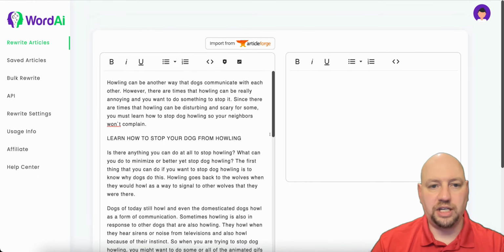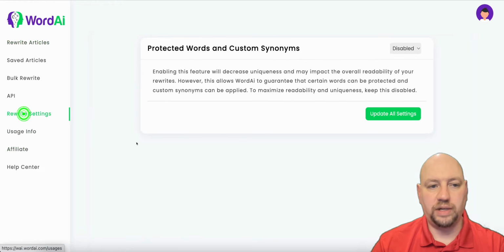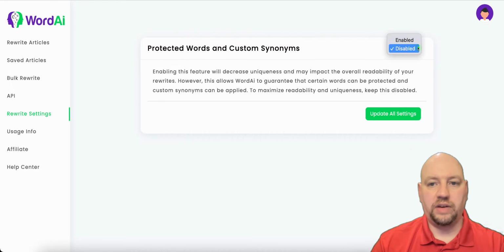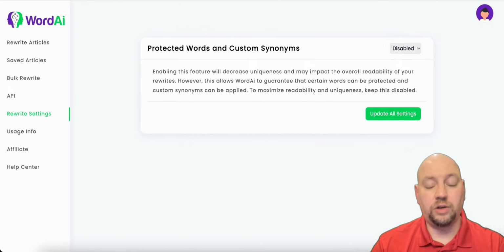But before I show you the rewrite, I'm going to go over to the rewrite settings. And the rewrite settings here is protected words and custom synonyms. And we can go ahead and we can put in protected words, which means if you have keywords that you want to keep that you don't want spun, then we can put those in there. It's automatically going to be disabled right out of the box, so you want to go ahead and enable that if you want to go ahead and put any of your keywords in there or synonyms.